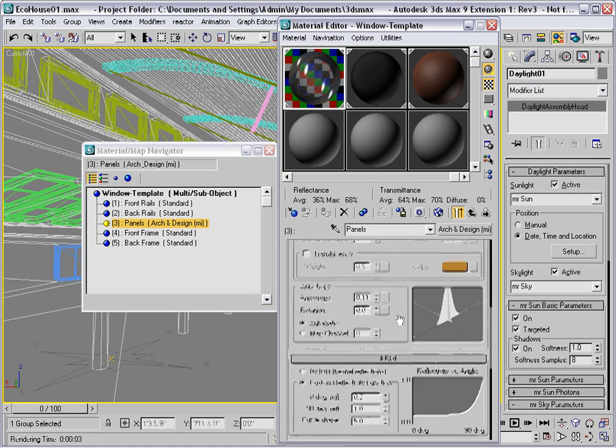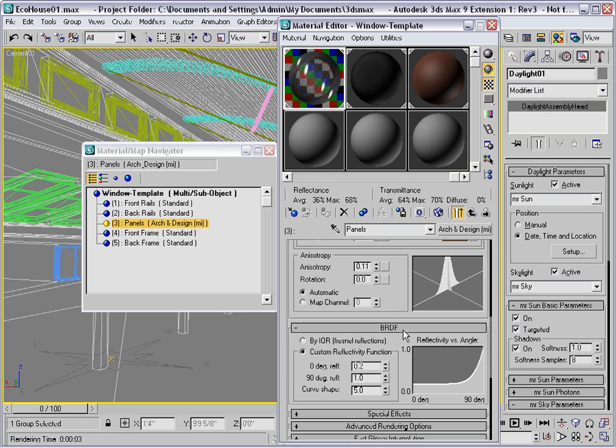Down here we have the BRDF rollout, which stands for Bidirectional Reflectance Distribution Function. Don't worry about the acronym. Basically what this means is that you can customize your own shader. You can do that either by altering this graph with these parameters, and that's going to change the way that the light reflects off of the surface.